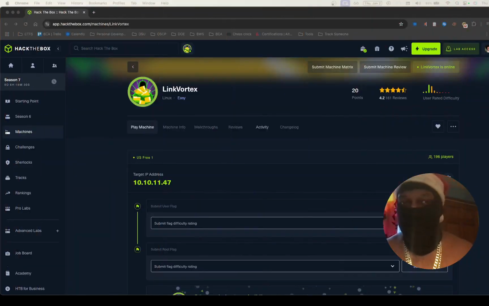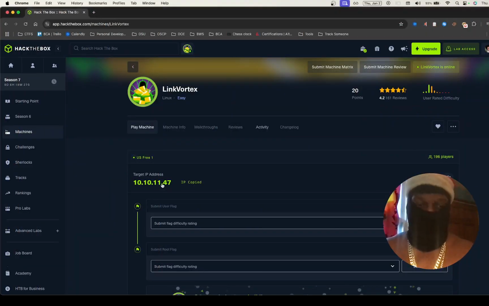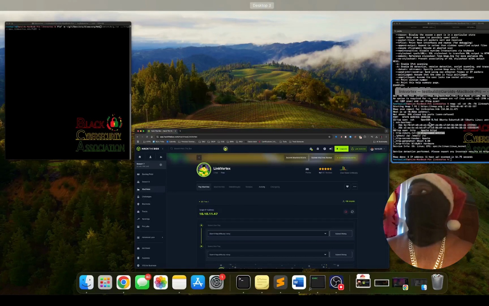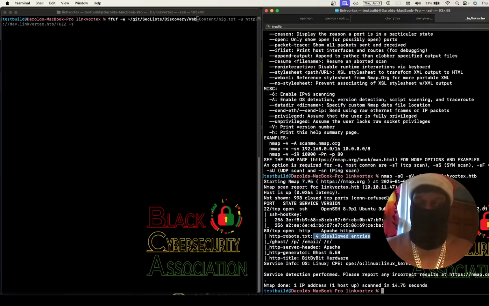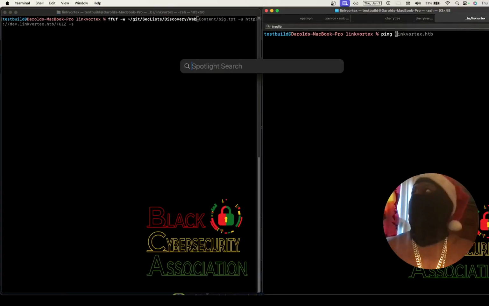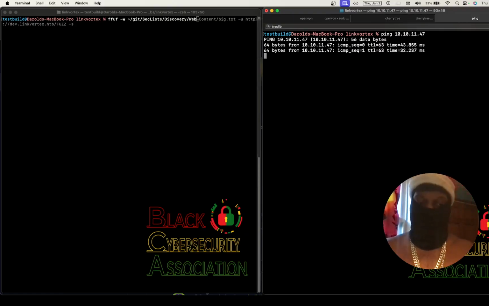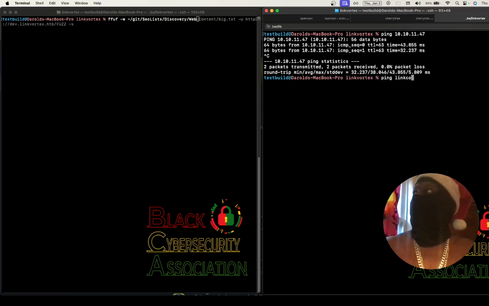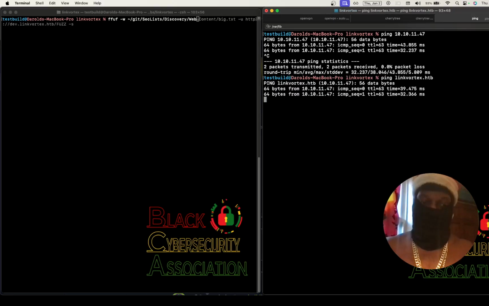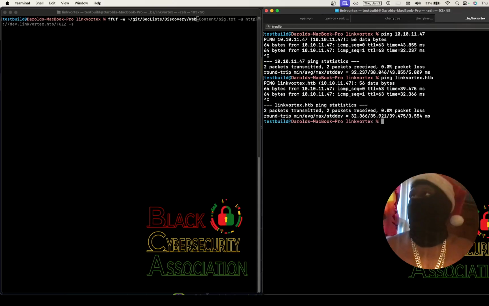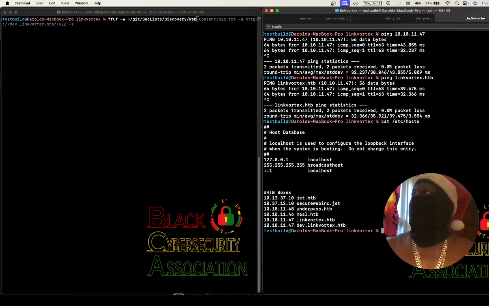Let's get started. The first thing I like to do is make sure that I have connectivity to the machine. Let's bring up our terminals and clear. Let's ping the box. We got bytes. Let's ping LinkVortex.hackthebox, and we have bytes. For those that don't know, you can cat out your /etc/hosts file to make sure that your entry is here, in order to make sure that this actually resolves via DNS.